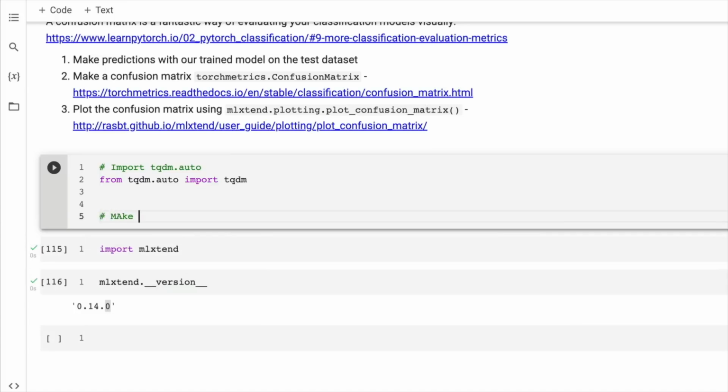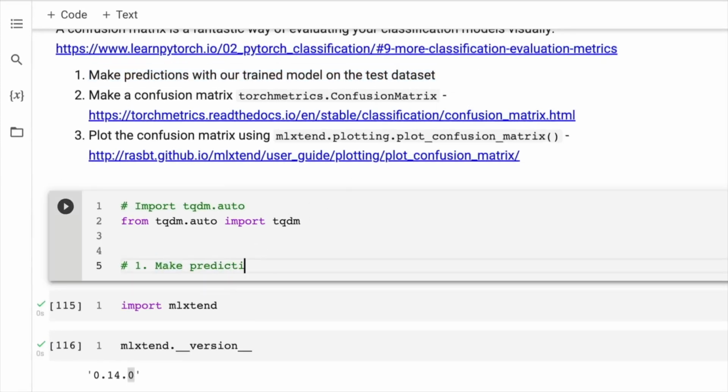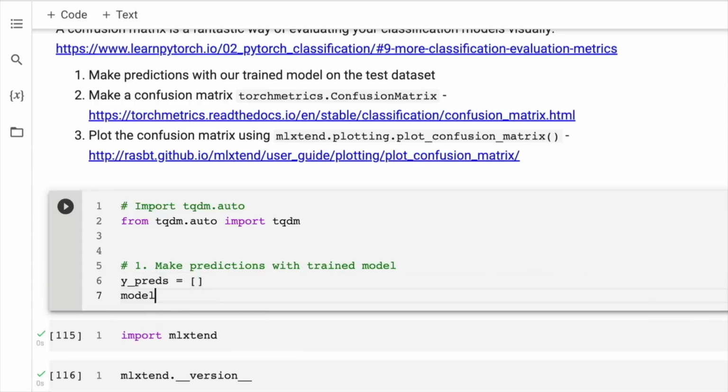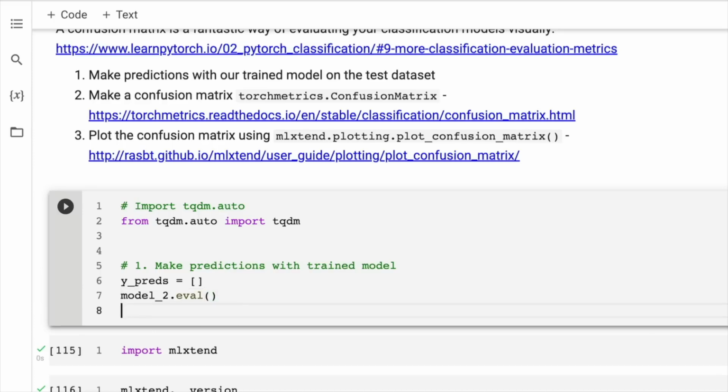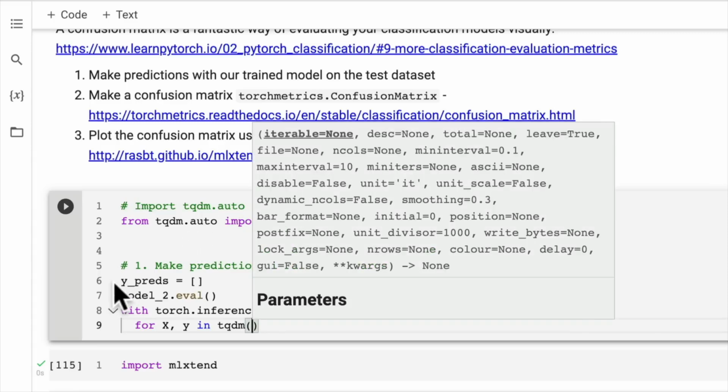And so this is step 1 from above, make predictions with the trained model. Our trained model is model 2. So let's create an empty predictions list so we can add our predictions to that. We're going to set our model into evaluation mode, and we're going to use torch inference mode as our context manager. And then inside that, let's just build the same sort of code that we used for our testing loop, except this time we're going to append all of our predictions to a list.